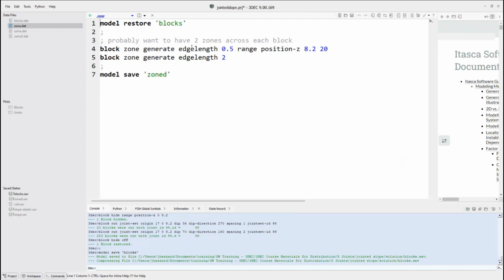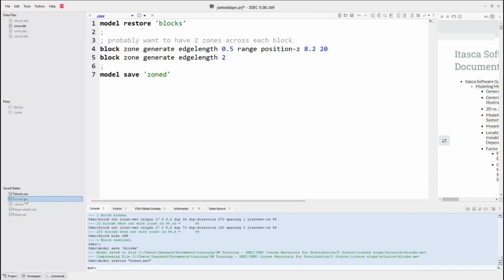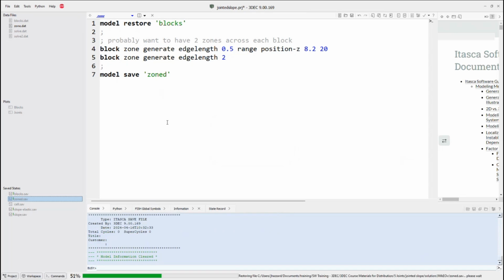I want smaller zones in the slope. So I say, give me an edge length of 0.5 in the slope, and then give me an edge length of 2 outside of the slope. And so then I can have a more detailed model in the slope and less detailed down at the bottom where I don't care. This takes a couple of minutes to actually do the zoning. I've already got it saved here, so I'll just restore that and we can look at it.